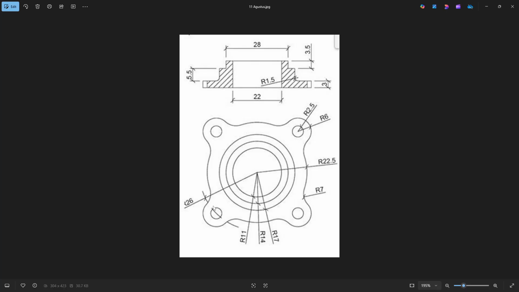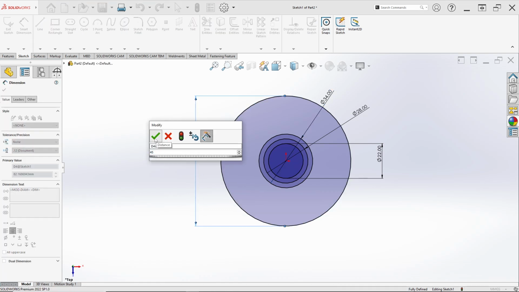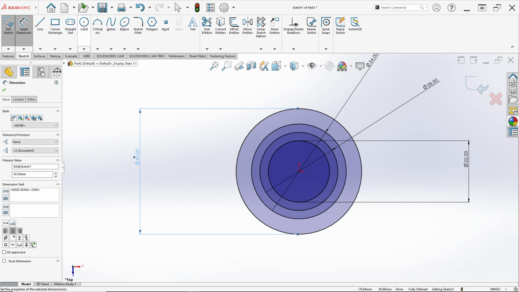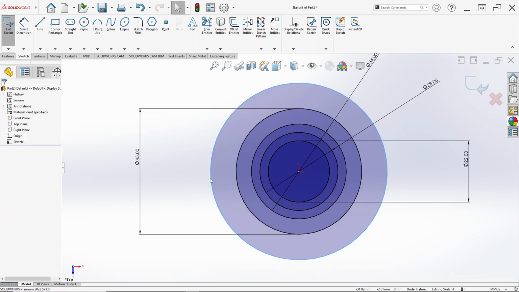Then in here we have radius 22.5, so the diameter is 45 millimeter. Okay, like this. Then we make one circle again.